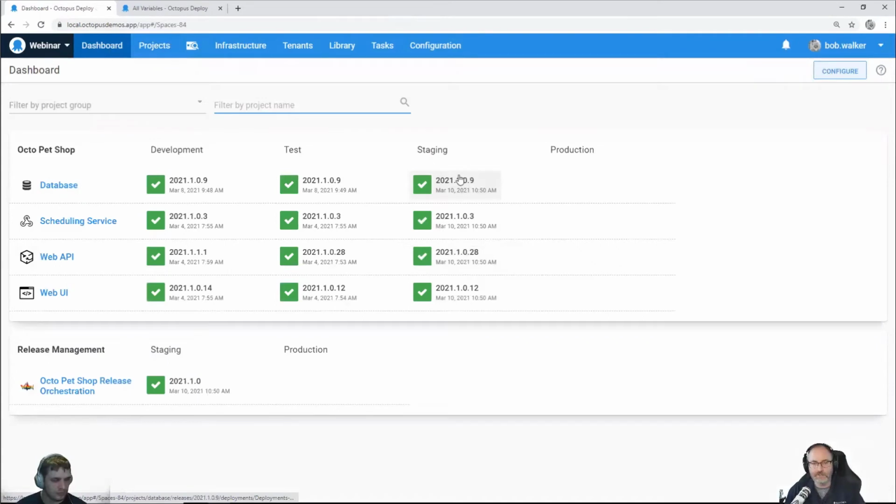So yeah, we have deployed everything to staging, the exact version, and we didn't try to deploy 2021.1.0 or 2021.1.014. It just picked the latest version that was in test and pushed it up to staging.